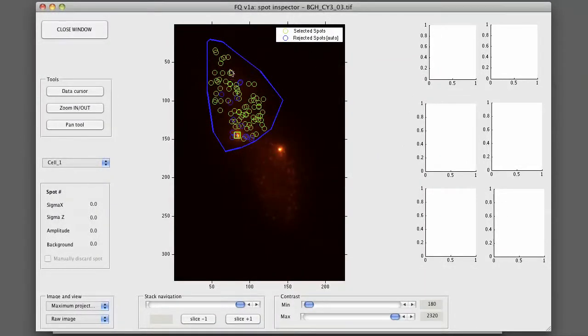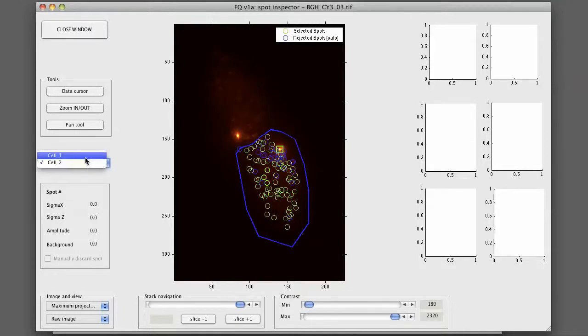Here you see the cell with all the detected spots. In green, the spots that are left after they passed the threshold test, and the blue spots are the spots that were rejected based off those thresholds. You have a number of things that you can change here, so you can also switch between the cells.